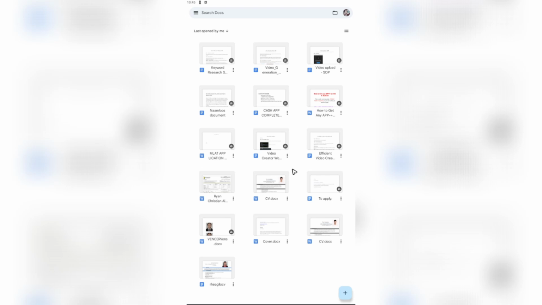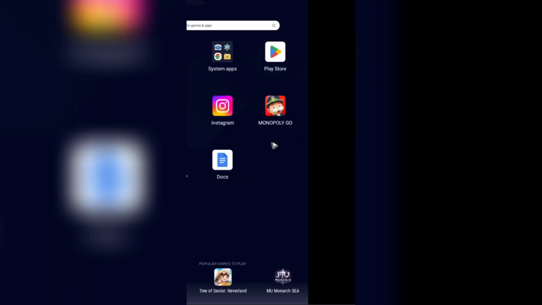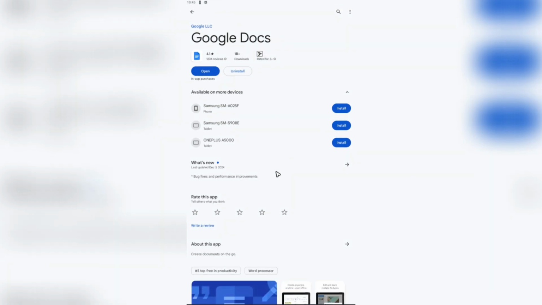Today I'm going to show you how to convert text to PDF in mobile. Alright, first thing you need to do here is to open up your Play Store or App Store. Once you have it open, just go ahead and locate Google Docs and install it. Once you have it installed, simply open the Google Docs app.